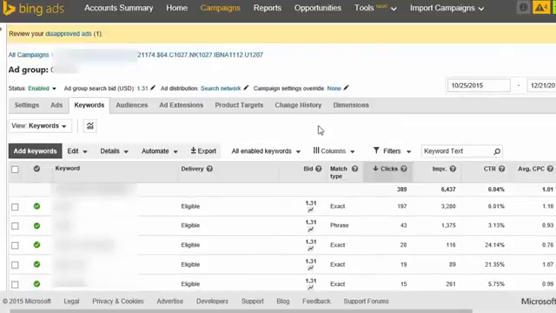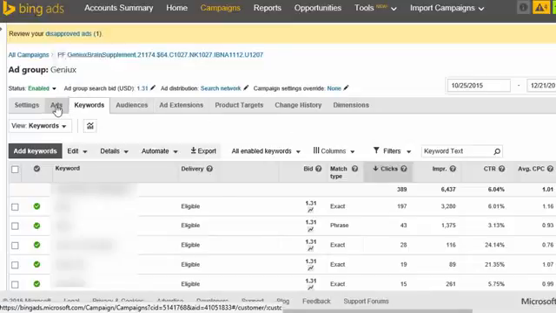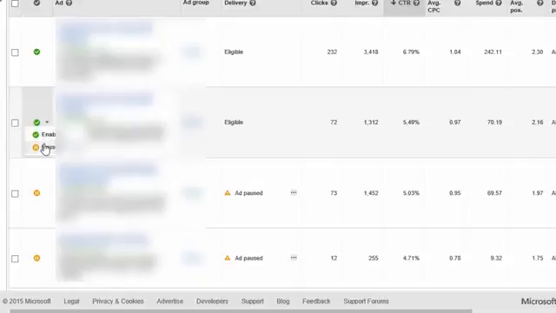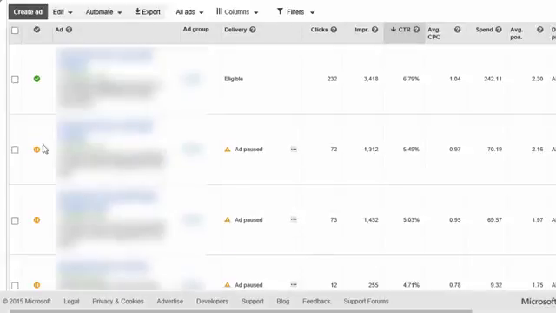Okay, once we're done with the keywords, now let's take a look at the ads. Click on the Ads tab, and then we should create a new ad based on the first ad. So let's do that. Click on Create Ad to do that.